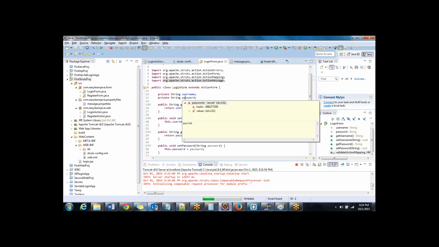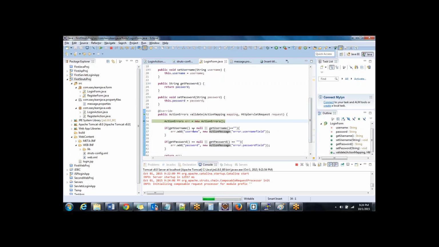So the data is already bound to this one. Okay, now the second step. Here I'm trying to validate the data. Let me do one thing. Let's see a happy path first. When I say happy path, it means that everything will go fine, go smooth.